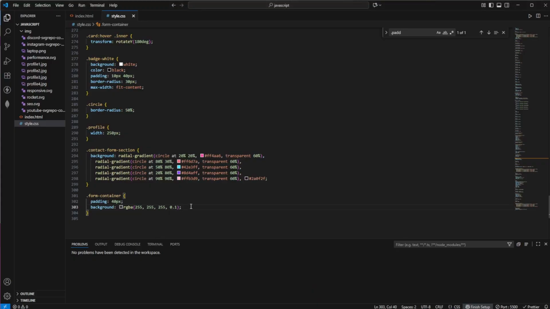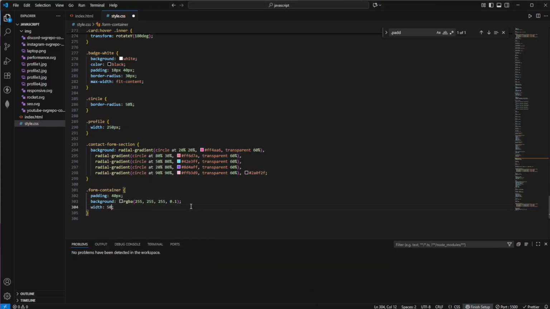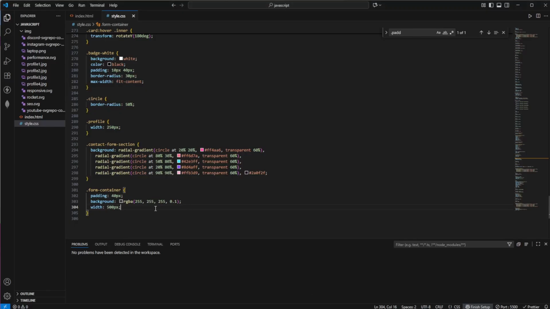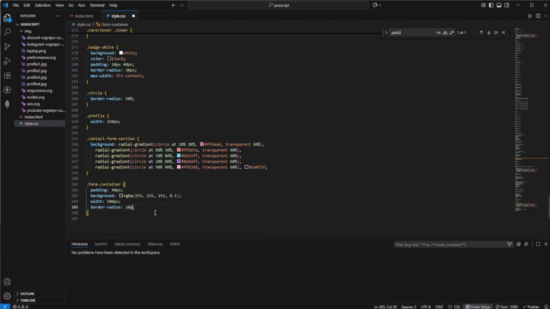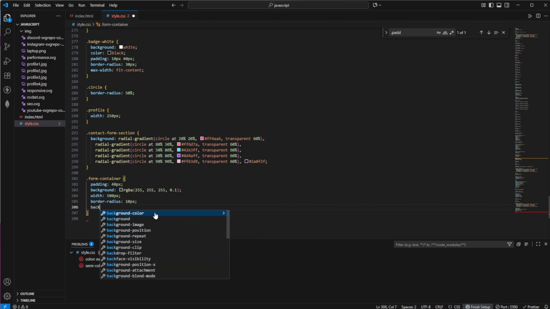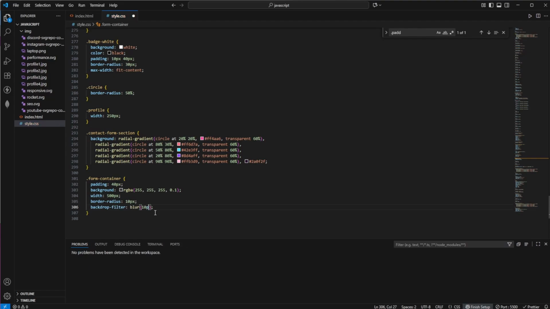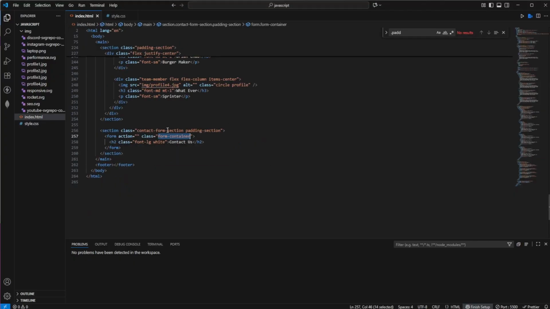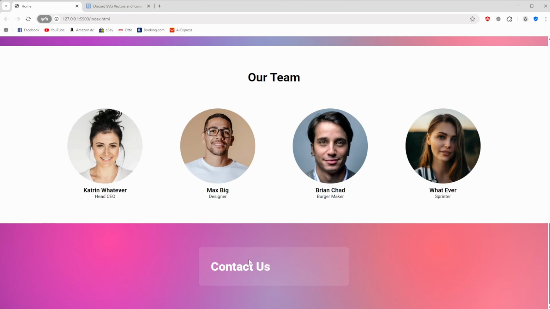Now I'm also going to change the width to 500 pixels for now, and now I'm also going to give it a border radius of 10 pixels and a backdrop filter of blur of 10 pixels. So now we basically have this effect. Now I want my contact form to be in the center, obviously, so I'm going to use a div that surrounds our form, and I give this div a class of flex and a justify center to center our items. And now our contact form is centered.